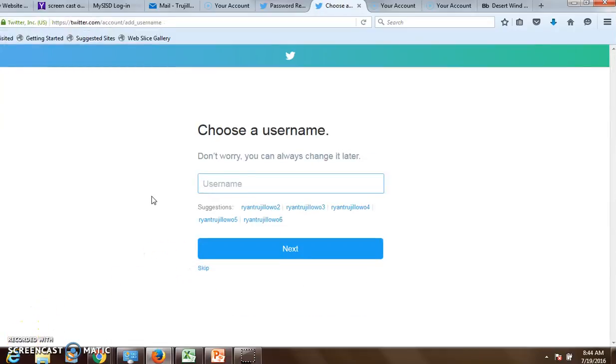All right, notice the last step, it asks for my phone number. Some of you may be comfortable with that, some of you may not. It helps when you forget your password to have your password reset text to your phone number.